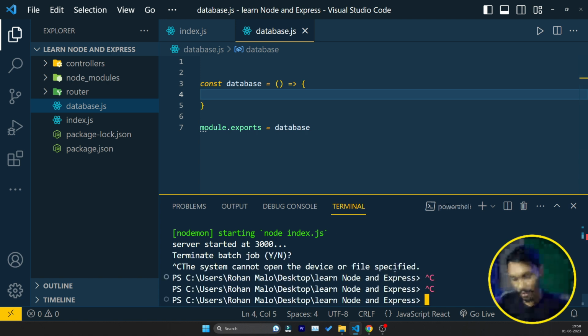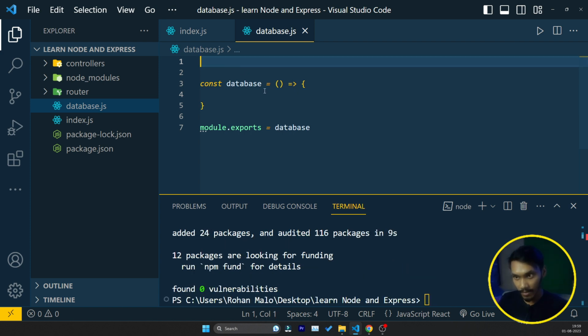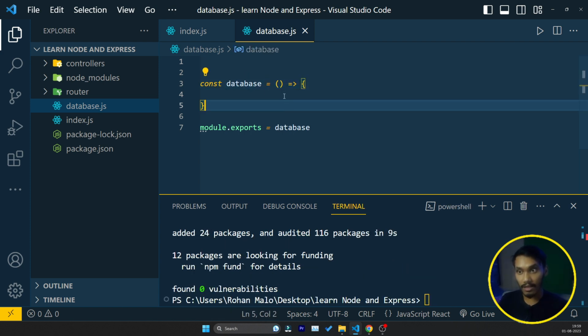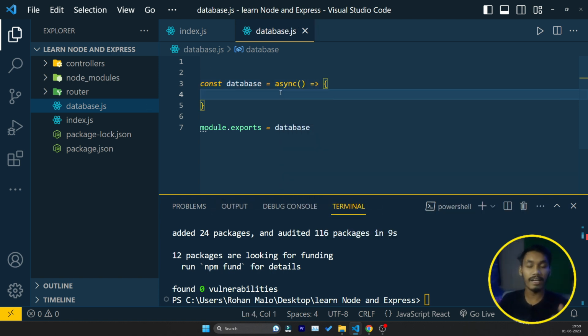So I first have to install it. npm install mongoose and hit enter. It will install mongoose for me. After it installs mongoose, using mongoose I'm going to connect the database. And there is another thing: that arrow function has to be an asynchronous function. I need to use an asynchronous function because the database is always in another continent. So whenever we are working with a database, we have to use asynchronous programming. So I put the async keyword here.